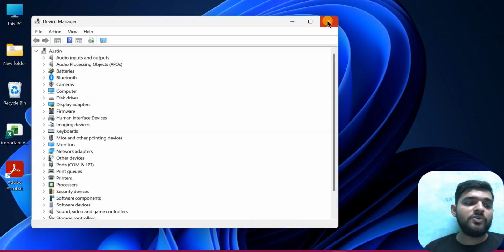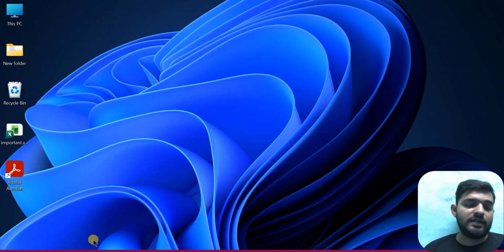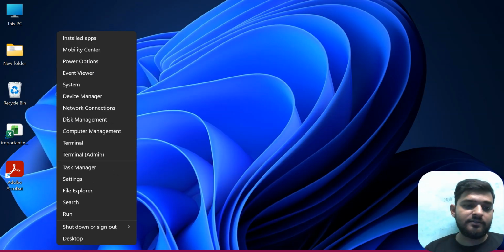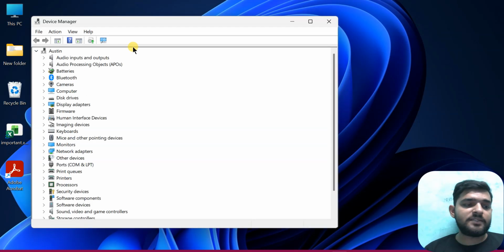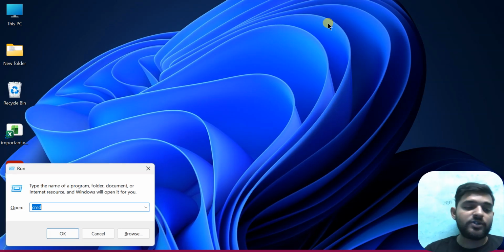Method 2, using the Power User menu. Right click on the Start button. Here you will see all the services. Here you will click on Device Manager from the menu and the Device Manager will open successfully.